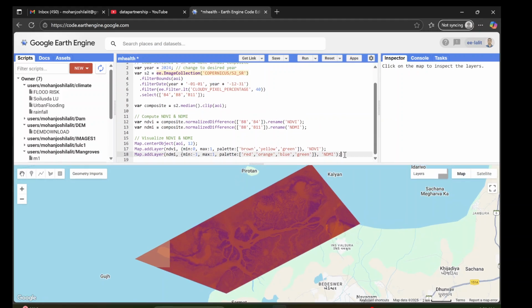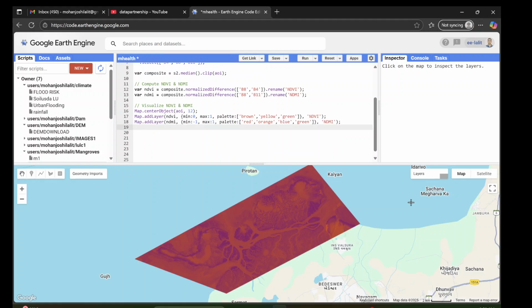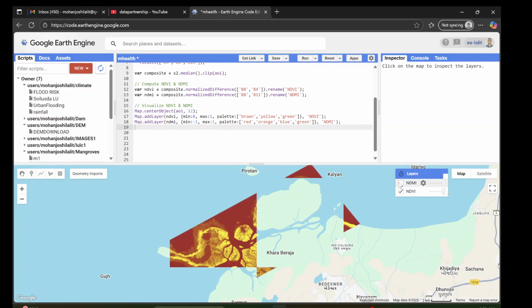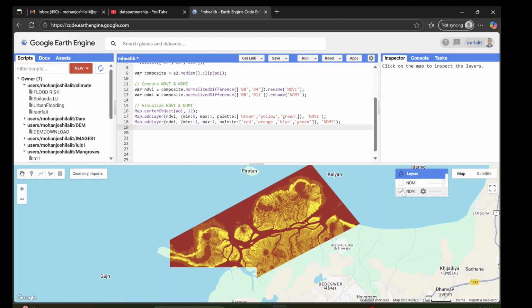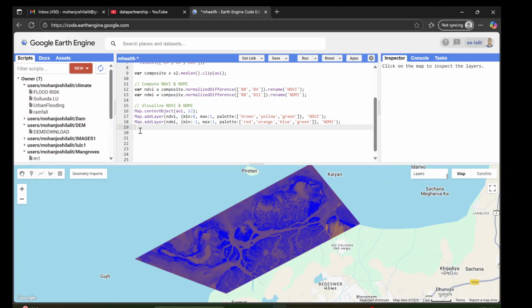So you can see we have NDMI and NDVI, right? And if you remove this also, you can see this is NDVI and this is NDMI. So now I am going to make the mangrove mask from NDVI plus NDWI or threshold. We are creating a variable called mangrove mask. So NDVI dot gt, greater than 0.45, right? Similarly, it will create the mask for the same, right?